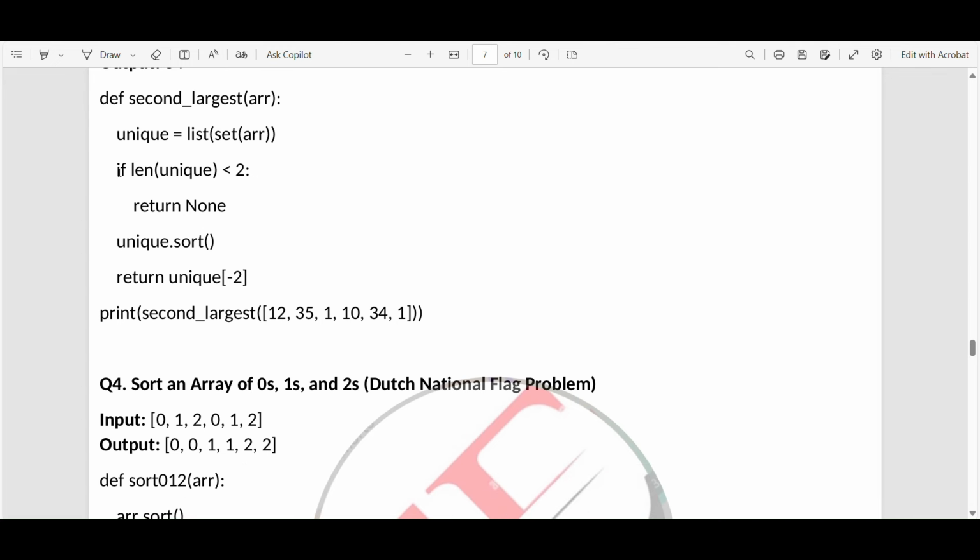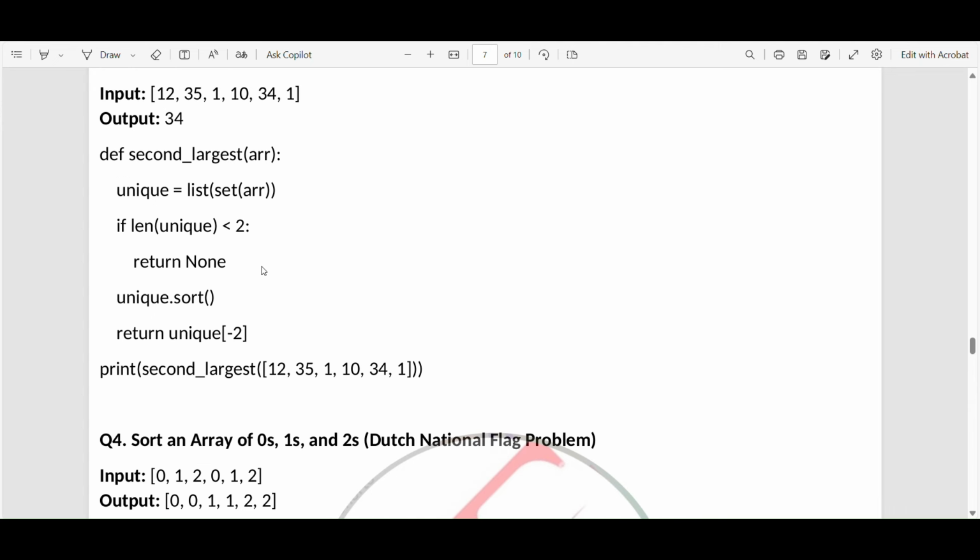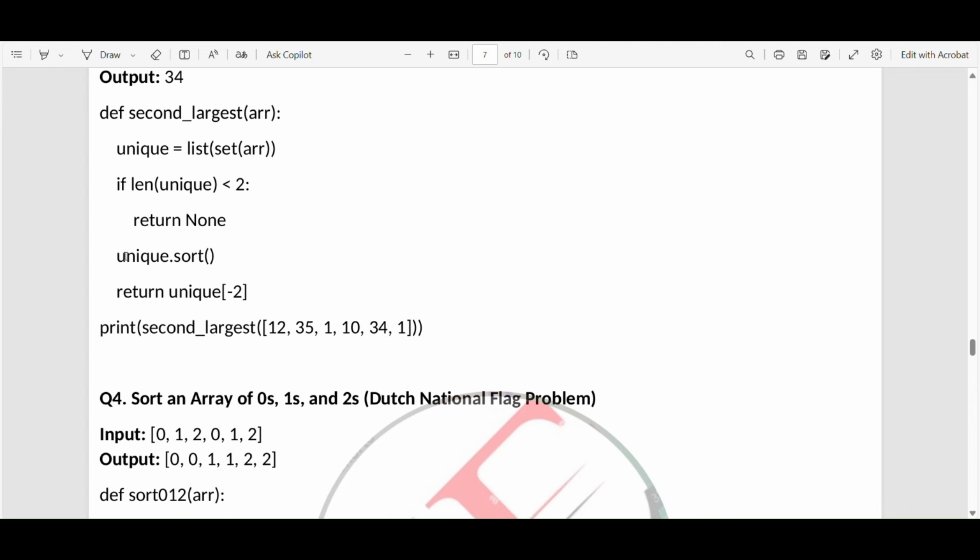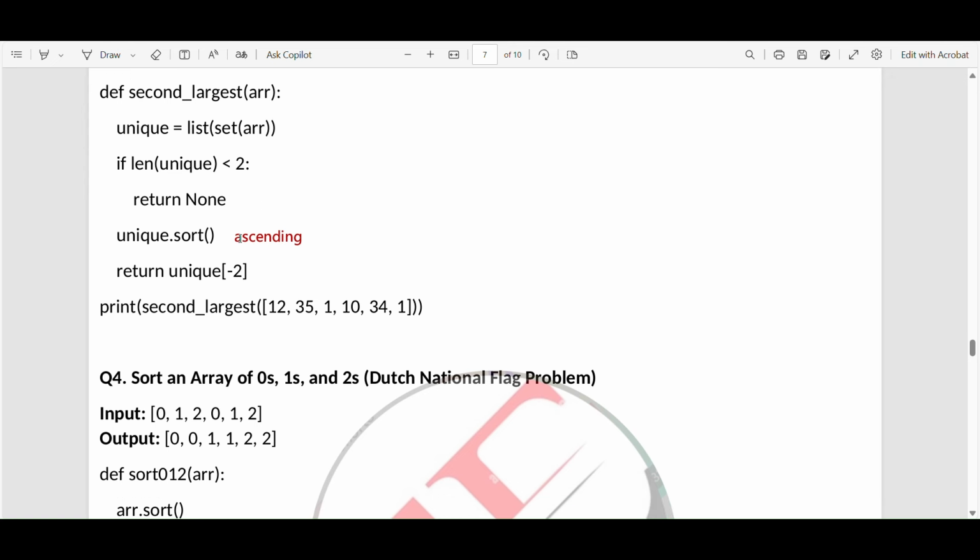If not, meaning if unique is not less than 2, then you need to sort it. When you sort it, it will be in ascending order. Sorting is nothing but ascending order. You need to remember, when you sort anything, it will be in the ascending order itself. Yes, when you sort, the array becomes ascending.